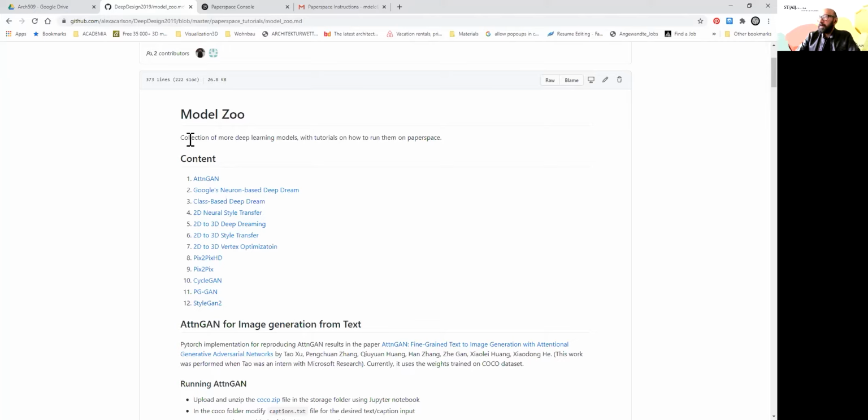slow. You see in the model zoo, do you see that GitHub repository? Yes? Okay. So you see the model zoo is a collection of deep learning models. And we have an attention GAN, neuron-based deep dreaming, class-based deep dreaming, 2D neural style transfer, 2D to 3D deep dreaming, 2D to 3D style transfer, vertex optimization, pix2pix, CycleGAN, PGGAN. So there's a whole series of them now in our GitHub repository.